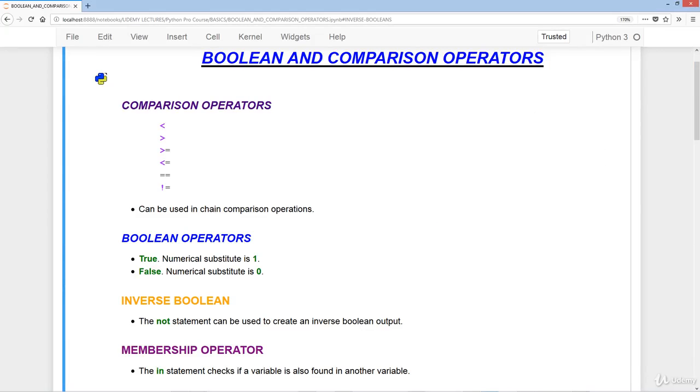Welcome to the Boolean and comparison operators lecture. Using operators really is essential for being able to apply logic to our code.